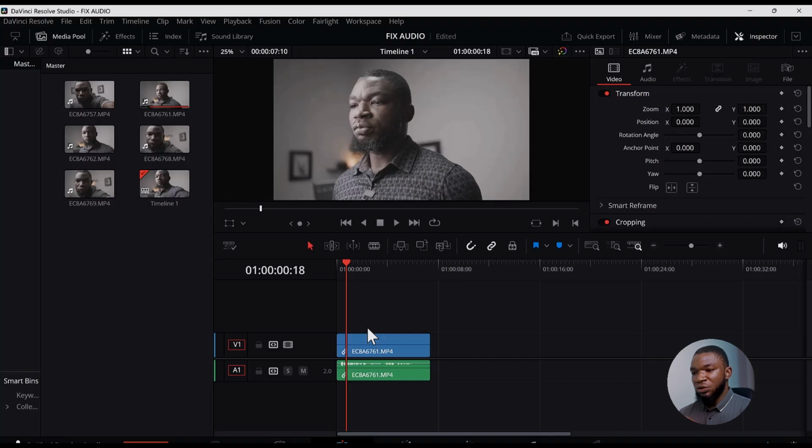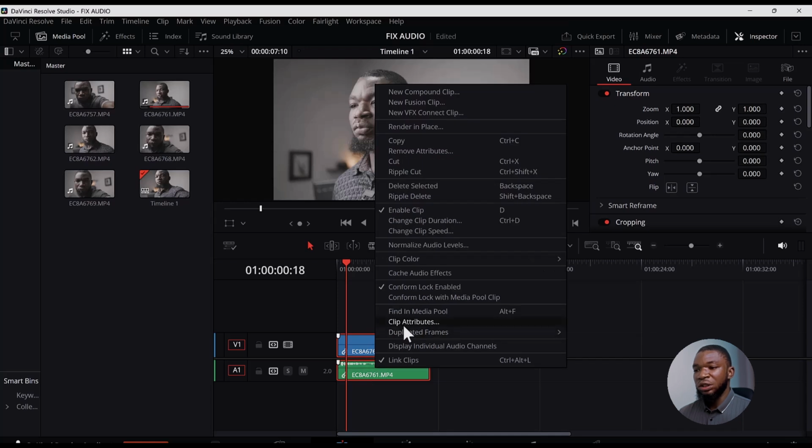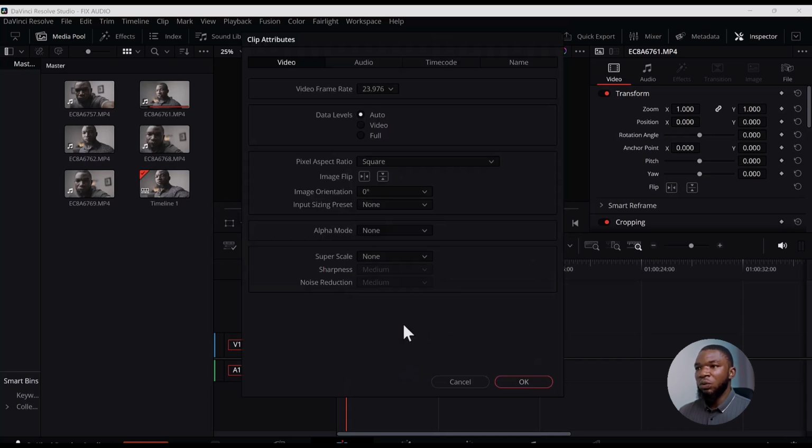You can do it in two different ways, but it's the same thing. Since you already have your clip on your timeline, when you discover that the audio is not working, what you have to do is right click on this clip and go to clip attributes. We get to clip attributes because the audio clip and the video clip are both linked.